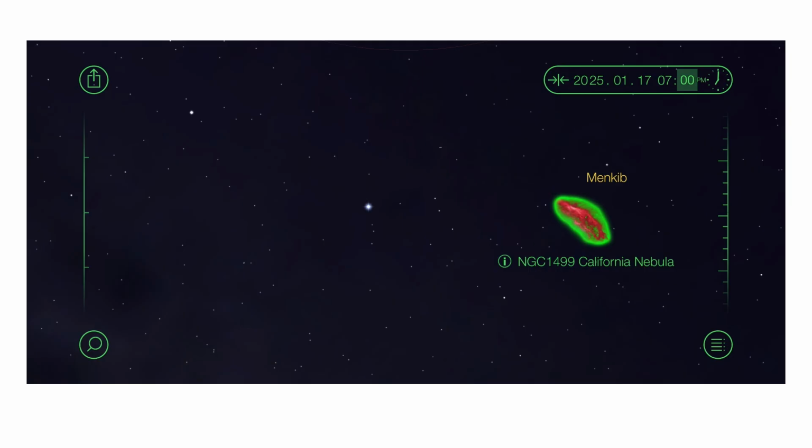So this is a little bit closer up look at the Star Walk app. And you see in the top right hand corner, I've changed it to 7 p.m. on January 17th, 2025. And I can change that within 10-minute increments, or maybe it does 1 minute, I'm not sure, but 1 or 10-minute increments, it will change the time and you can see things following their rotation paths.